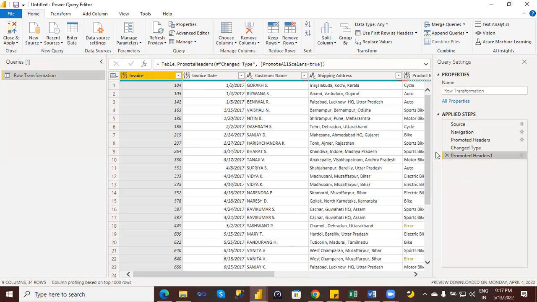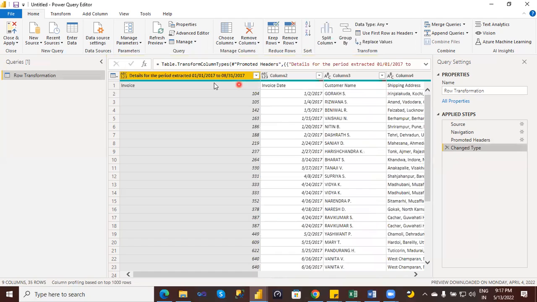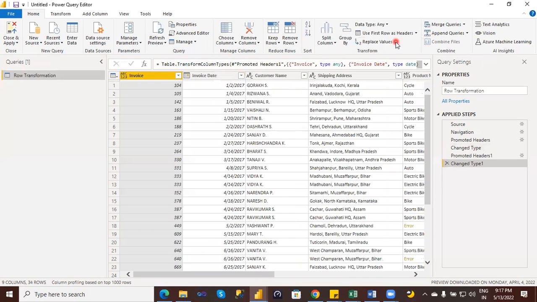You can even delete the steps, and again you get the original one. So let me use first row as a header. Just click on that. See, it has created a step. Whatever transformation action you did here will be recorded in the applied steps.